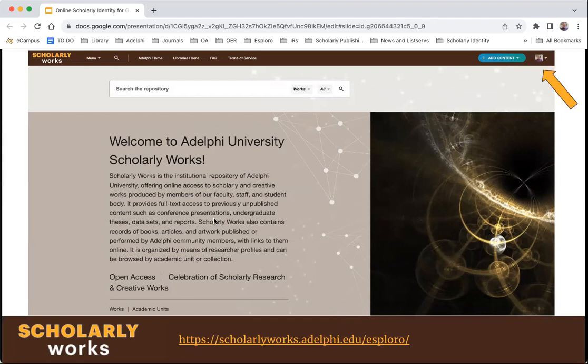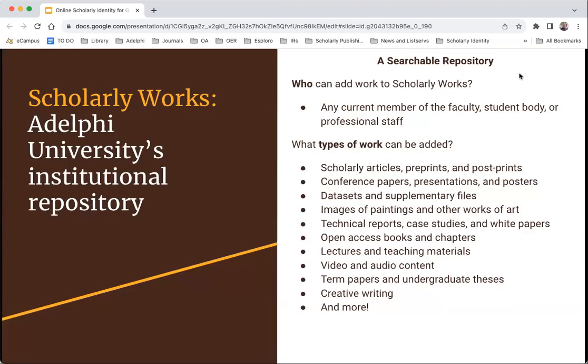So if you go to Scholarly Profiles and we get you set up there, you will be able to access your own content and the back end. And you can add content. What kind of content? Well, here's a list of all the different kinds of content.